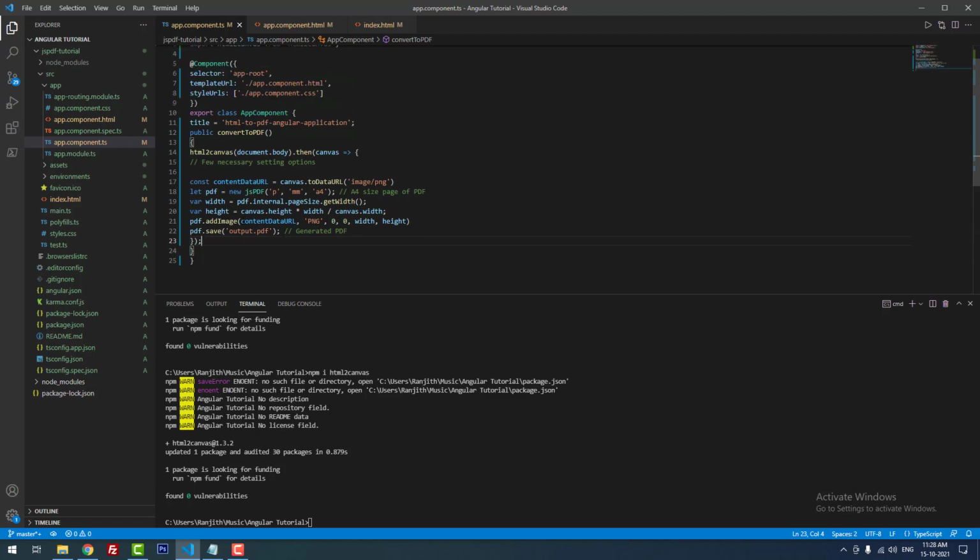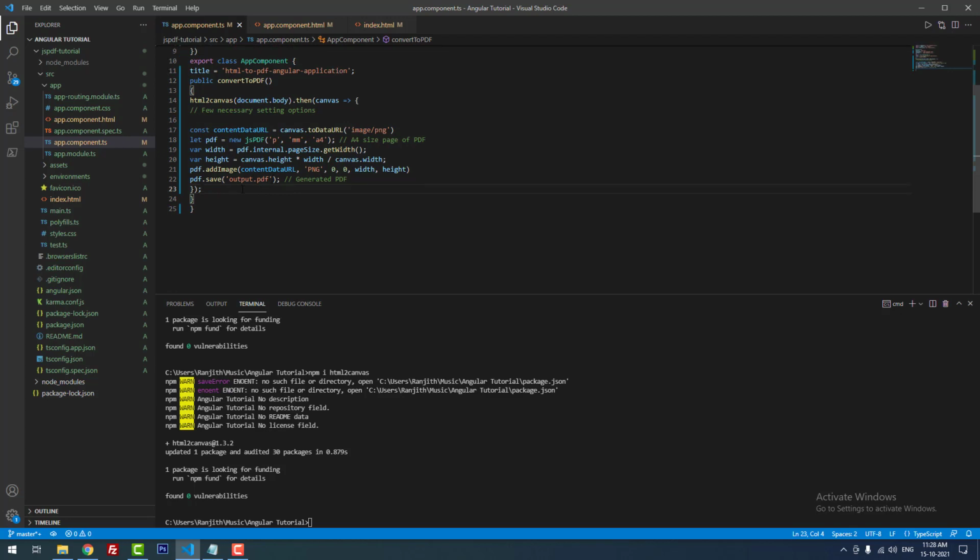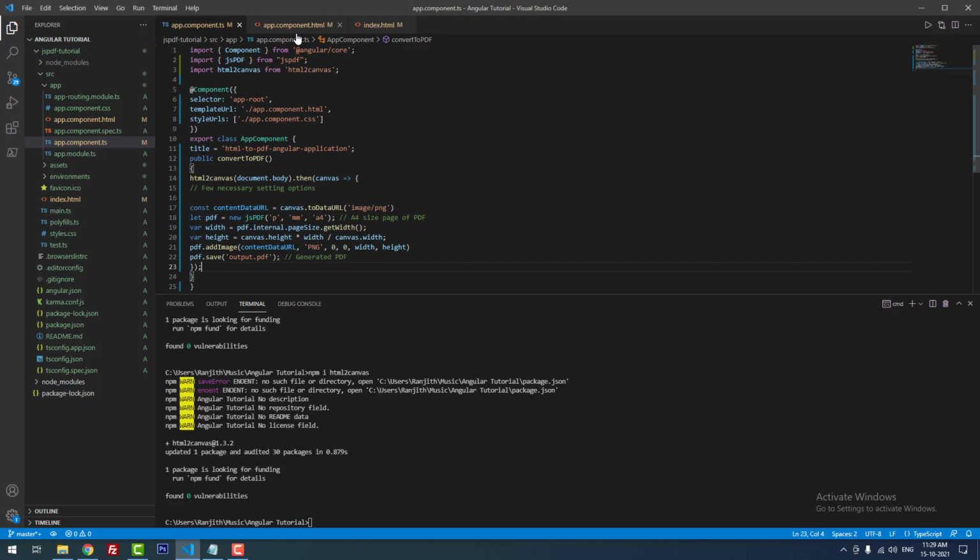Finally, I generate the output using this command: pdf.save('output.pdf'). If you want, you can change this file name to anything else. I am using output.pdf. That's it, guys.